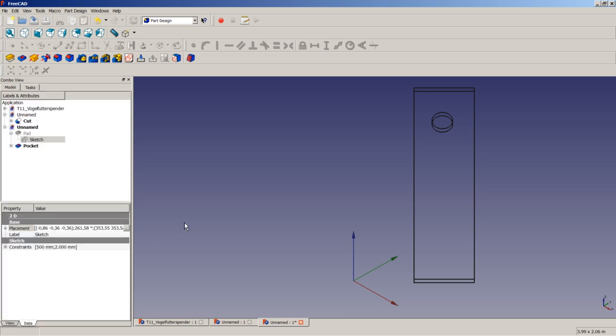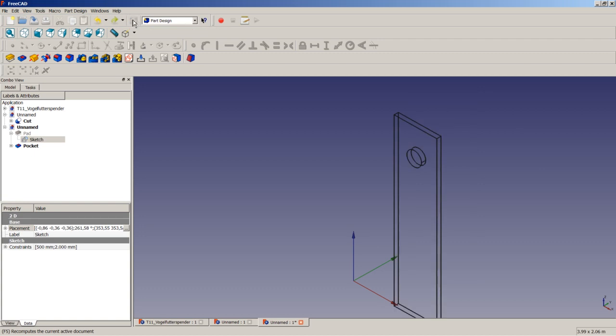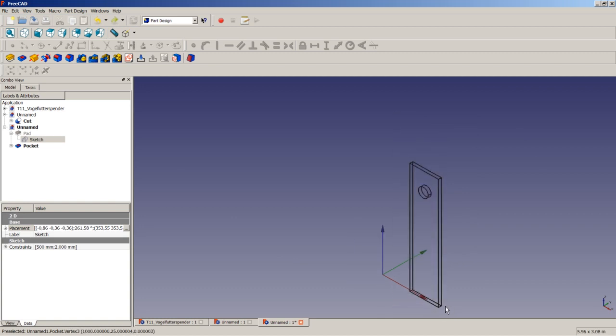So if we click on OK, if we click two times on undo and one time on recompute, FreeCAD just undid this rotational operation. So what about using placement with a rotation not being the origin but being another point?